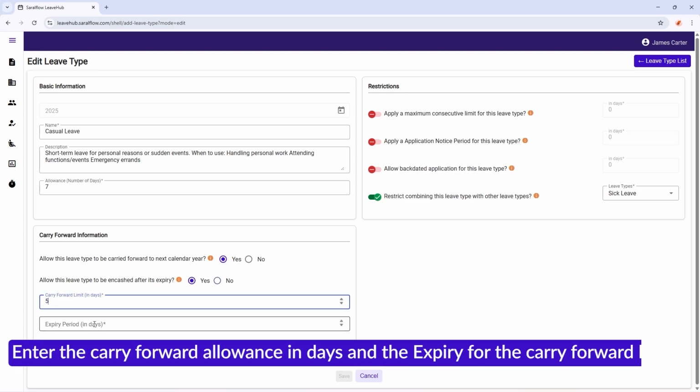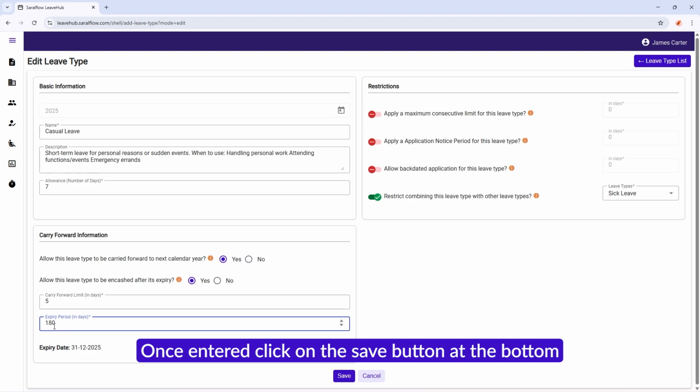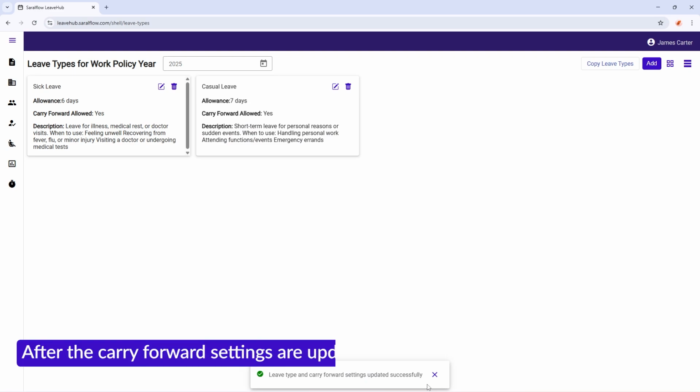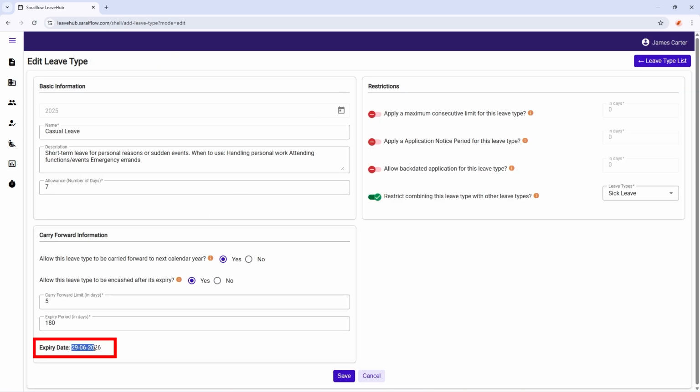So now the carry forward limit, we are mentioning 5. This means 5 days can be carried forward to the next year. Then we have mentioned the period for how long it will be valid. We're mentioning it 180 days. Once we click on save, the policy settings are saved, and now we can see that on 29 June 2026 these leaves will be expired.